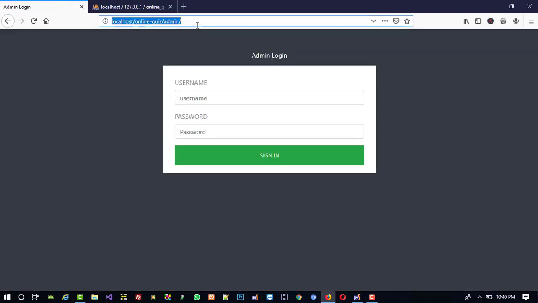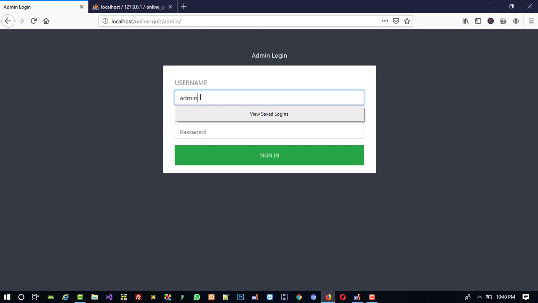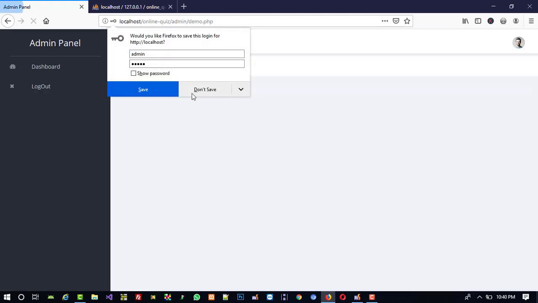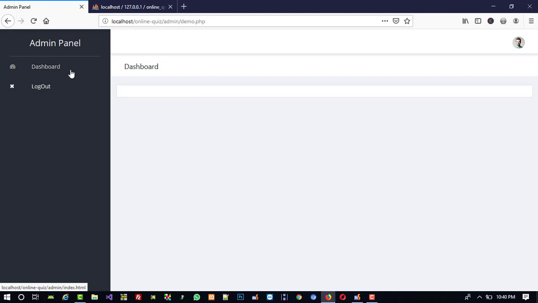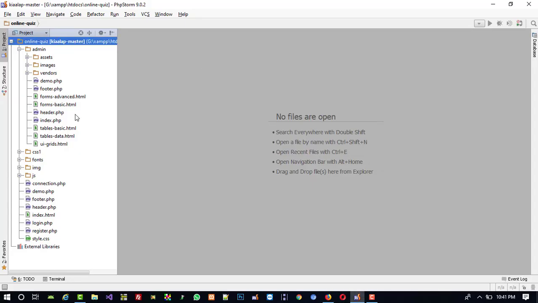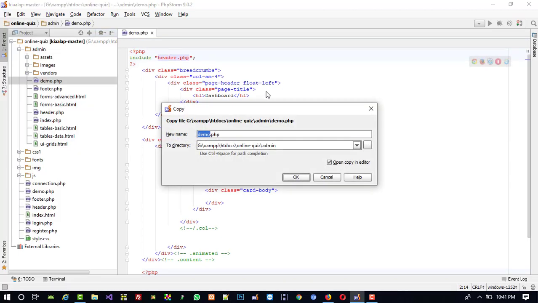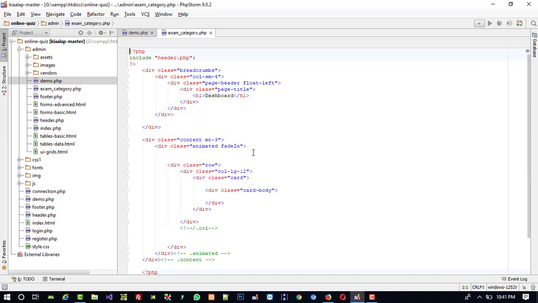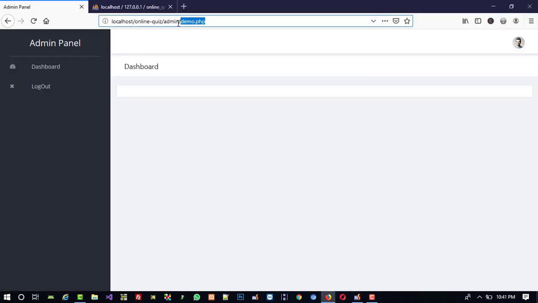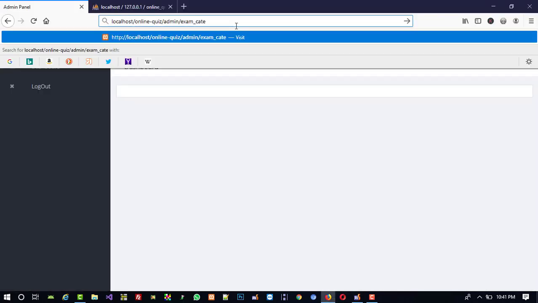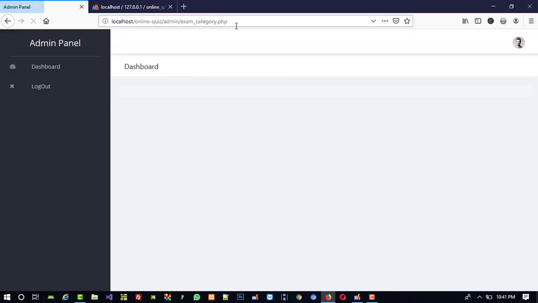Now we need to make the design. So first of all you can see I am going to log in as admin and here I am forwarding to this demo.php. So now we have to create one new page for it. So I am going to open this demo page and then File, Save As exam_category.php. Now I am going to open the page exam_category.php. So you can see we have this plain page here.